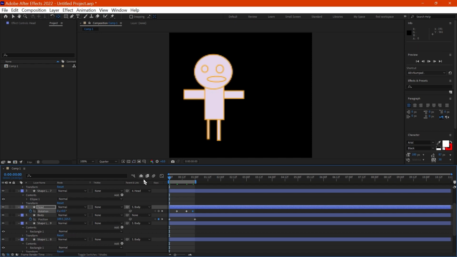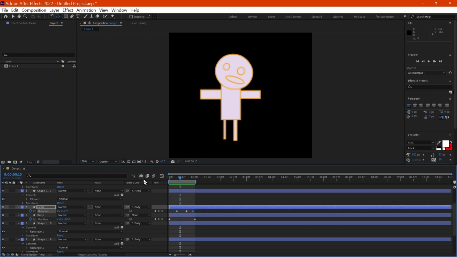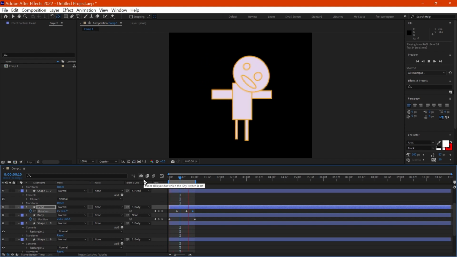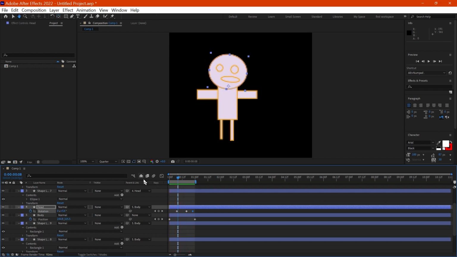okay, it's taking some time, don't worry. You can see that it's moving the head, and when it's moving the head, then the eyes and face are moving. This is how you can use parenting.